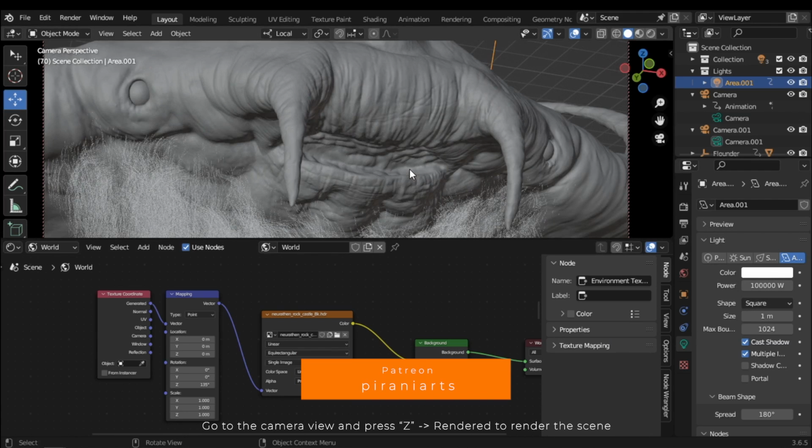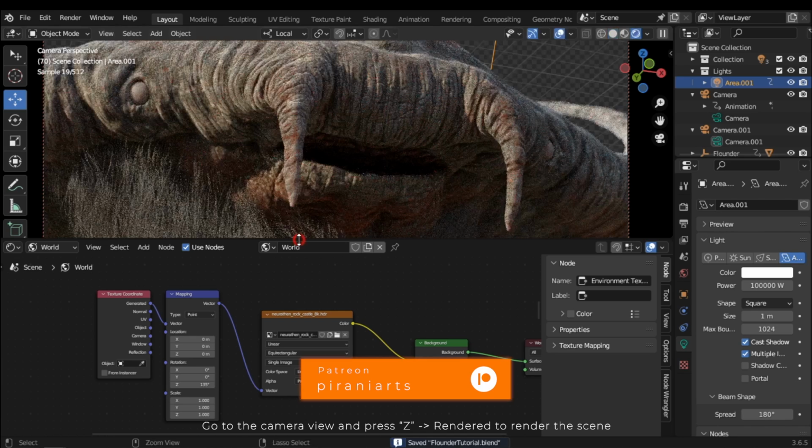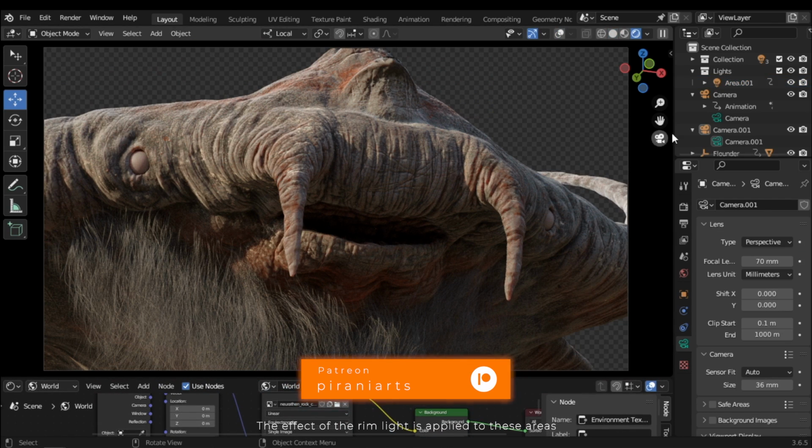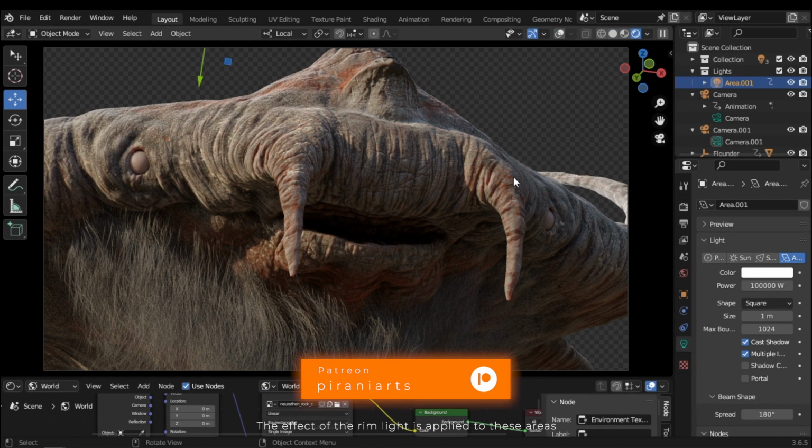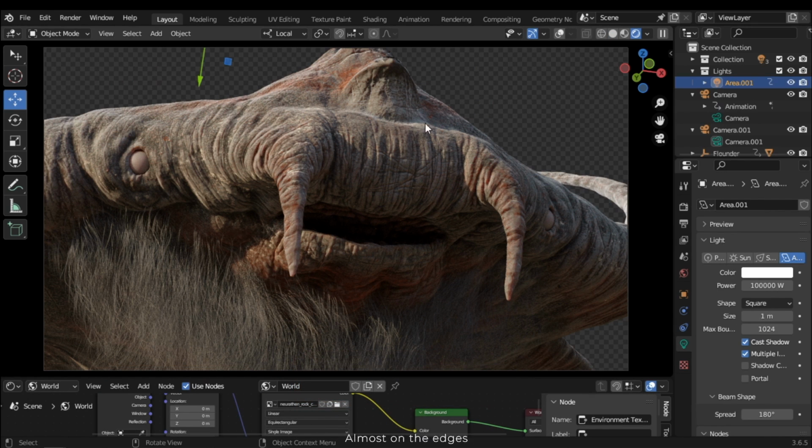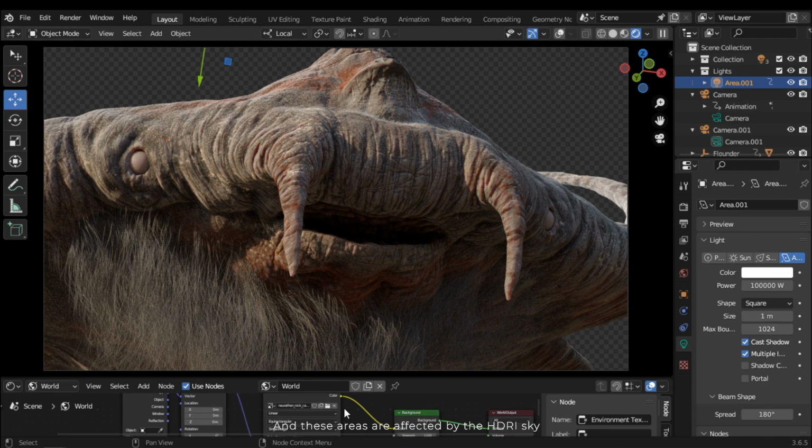Go to the camera view and press Z and then render to rendered scene. The effect of the rim light is applied to these areas, almost on the edges. And these areas are affected by the HDR sky. If you want to learn more about lighting, you can watch the lighting tutorial on my channel.